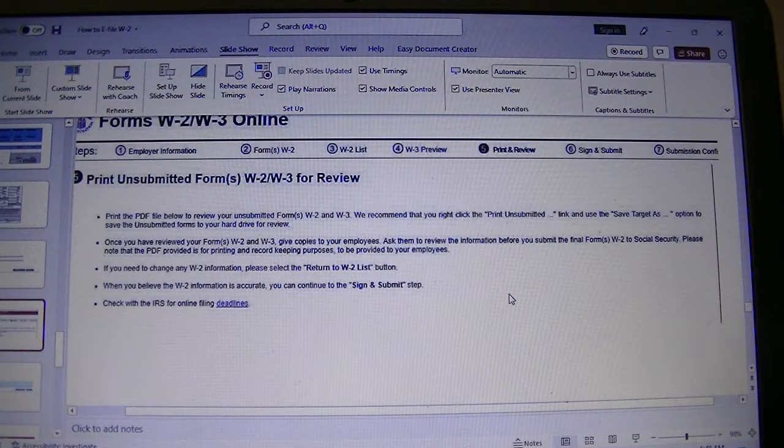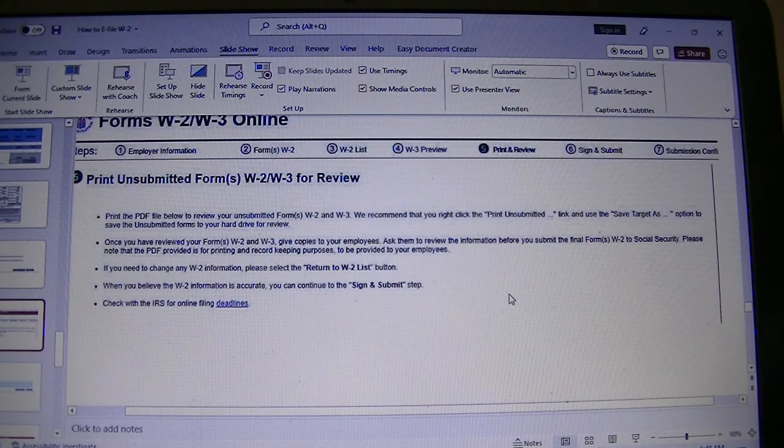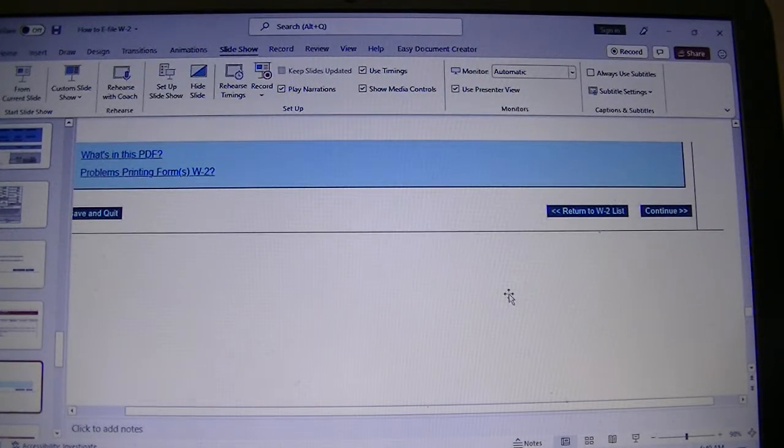So it's going to take you to a page asking you to print a draft of W2 and W3 for review and give copies to your employees for them to review. And it's good to save a copy as well, because I think it will say something about saving it and how you will save it. And I have noticed that the way it works, you can click on it, pretty much save a copy and print a copy.